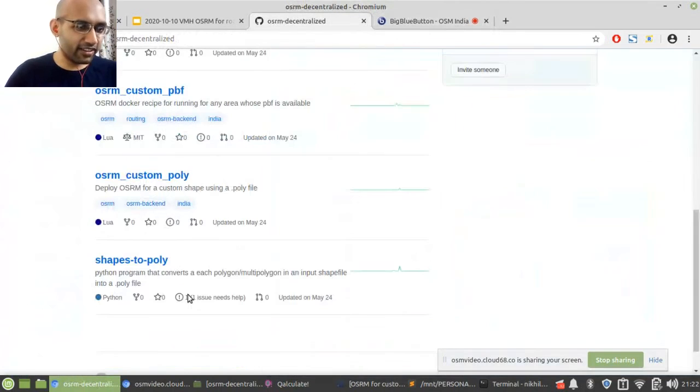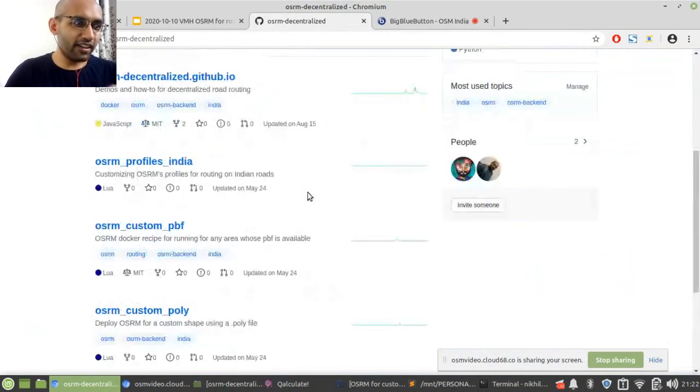Then there's a shapes to poly converter, which gets used in the OSRM custom poly, but I think we can go into that later.